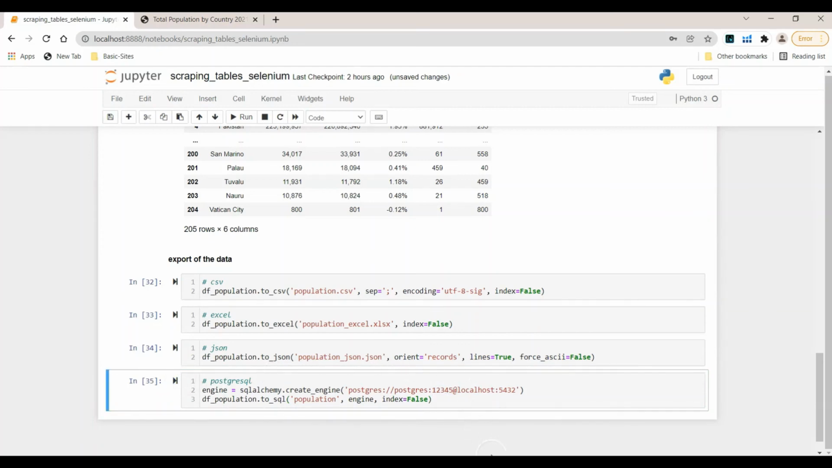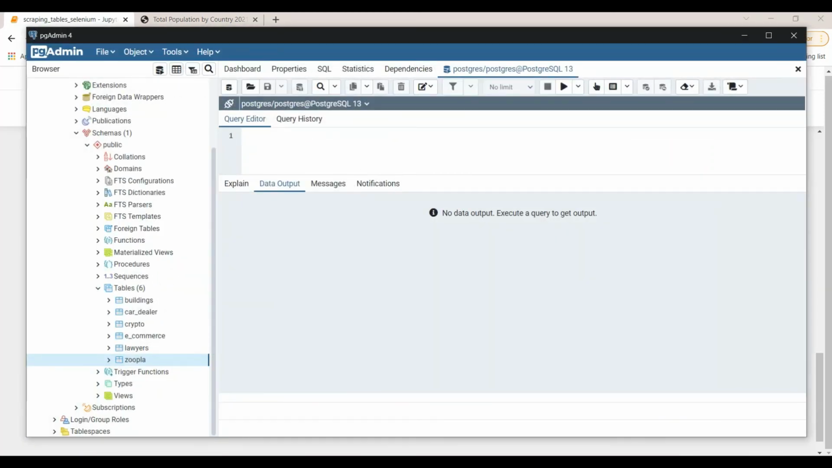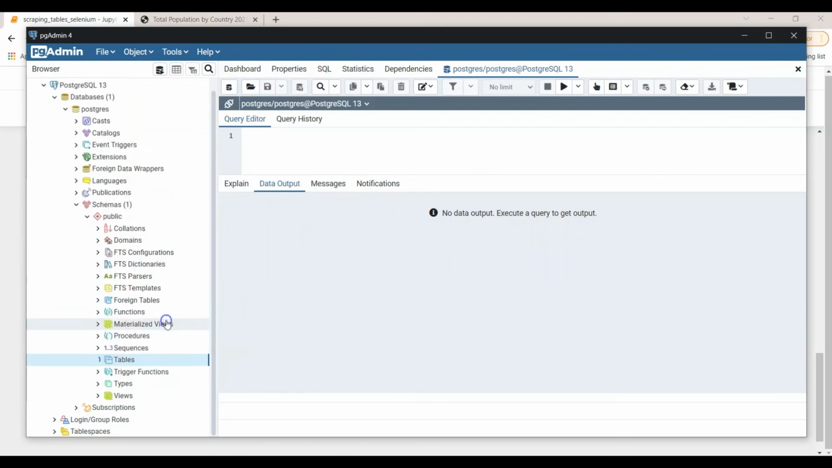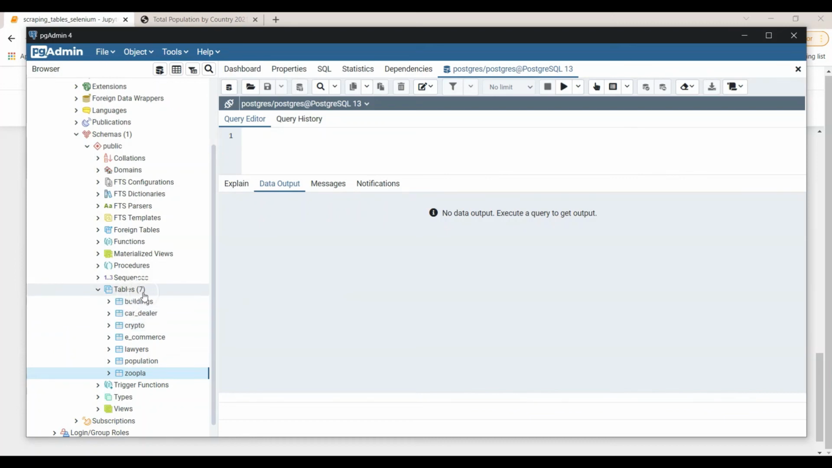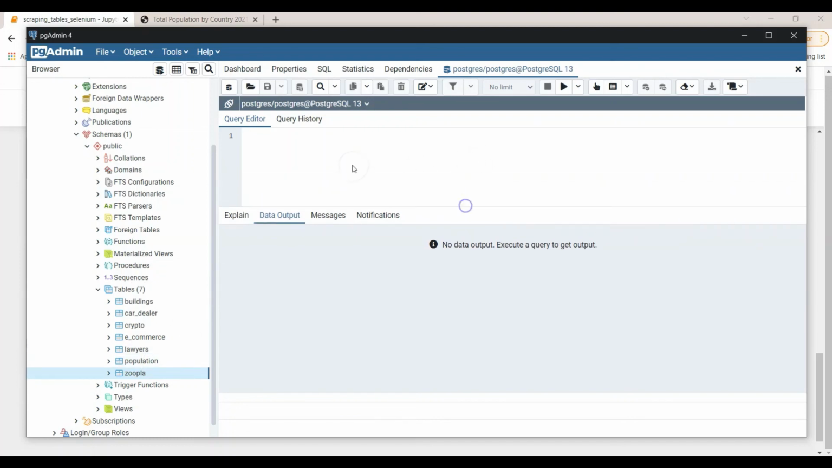No error message. Let's open up the pgAdmin interface. You see here I have 6 tables all in all. These are the tables from my last tutorials. If I go ahead and refresh, you see now I have 7 tables, and the last one, the population table, was actually added. Now let's take a look at the data.